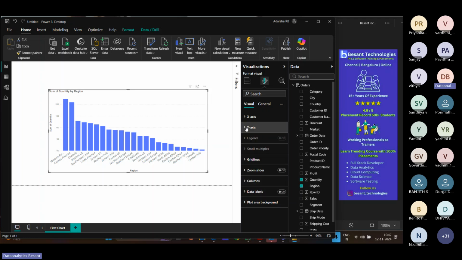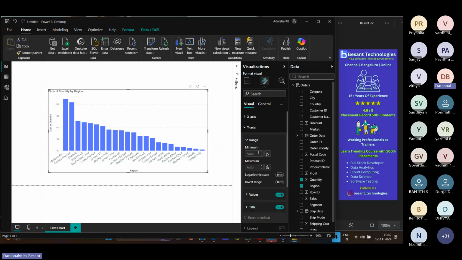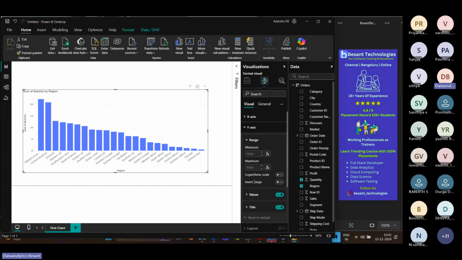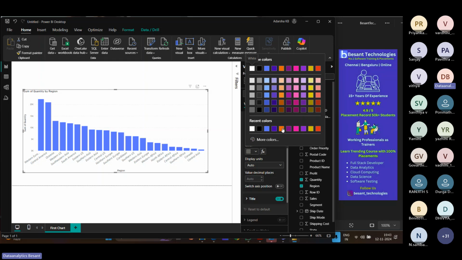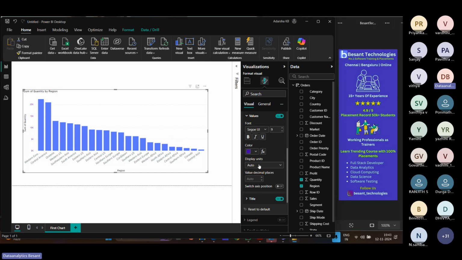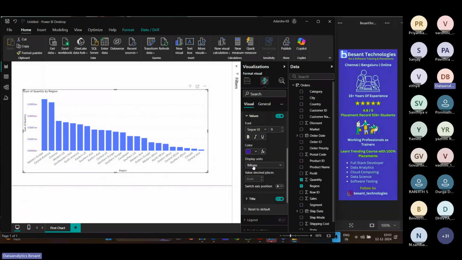So that is x-axis. Y-axis value also, you can have the range over here. Logarithmic scale is there. So some scale of value is shown over here. You can have the values on. Values also, you can change the color of the values to orange or purple. And then display unit, it can be none, thousands, millions, billions, trillions, and so on. Now it is in the thousands format with a K symbol over here. You can make it millions as well, billions, and so on.